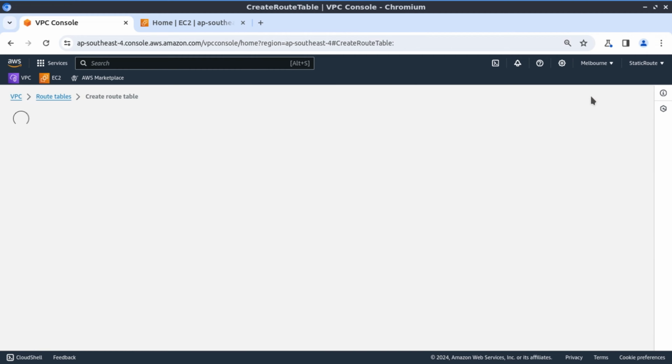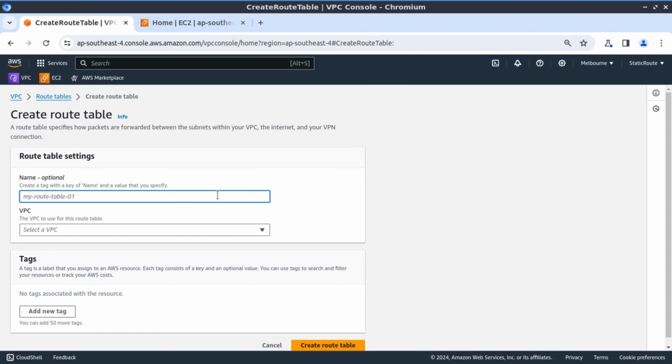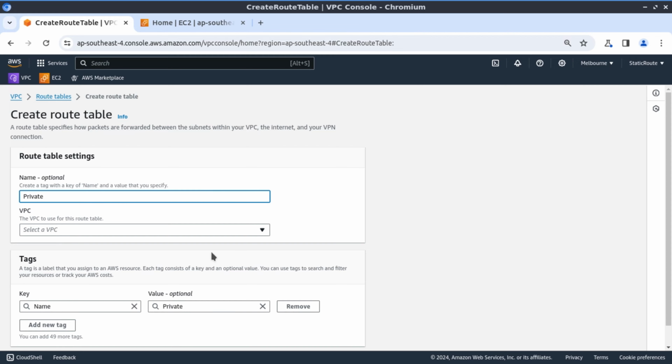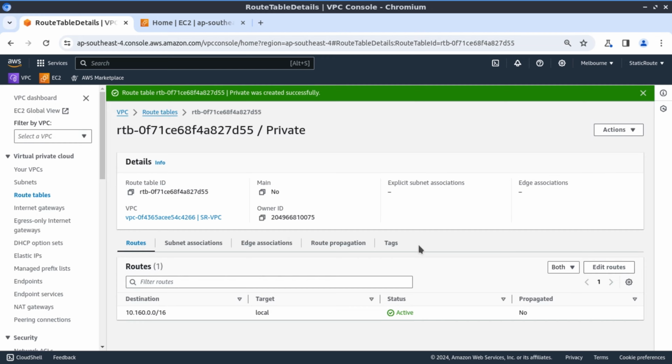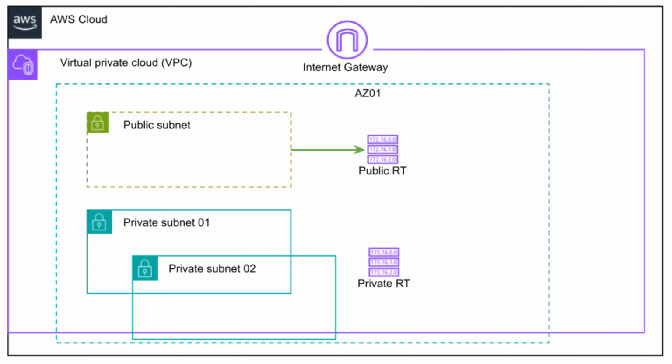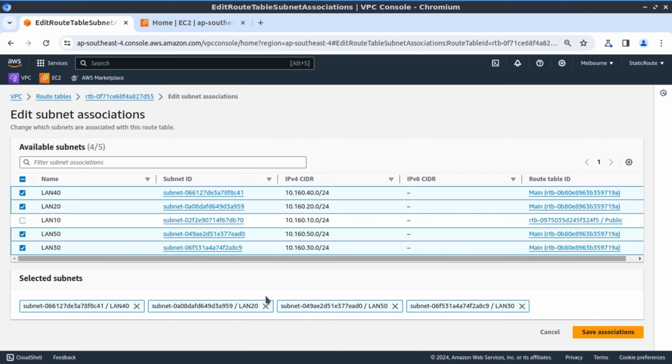And let's create another one, the private subnet. I'm just going to call it private. Associate it with our VPC and click create route table. Let's associate subnets to this route table. Like we said, all the subnets will be associated with this route table except for LAN 10, which is already associated with the public route table.